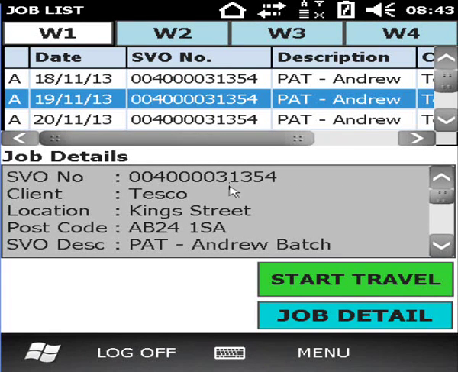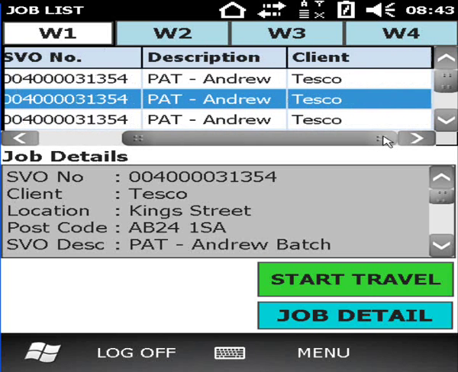The job list screen shows the job status, the planned date, the SVO or job number, a description of the work, and the client. These jobs can be sorted by clicking on the column header.